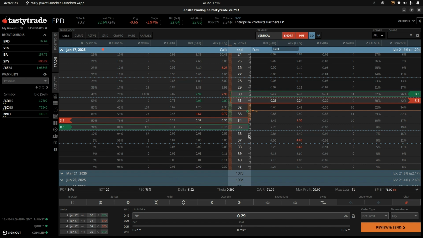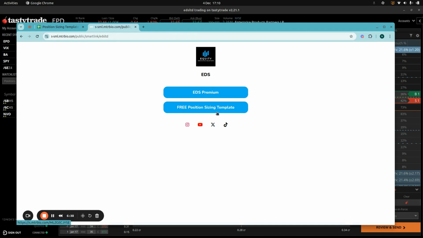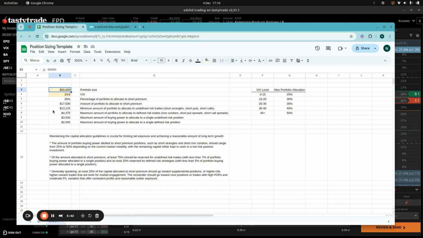But all in all, this is a decent position for a small portfolio, very small portfolio. You only need $71 to put this position on. And that's how you can find and manipulate positions. So how do you know how much buying power you should be allocating to your positions? Well, in order to figure that out, we've got a position sizing template that's free for everyone to get a copy of. Link is in the description. And it will take you to this spreadsheet here.